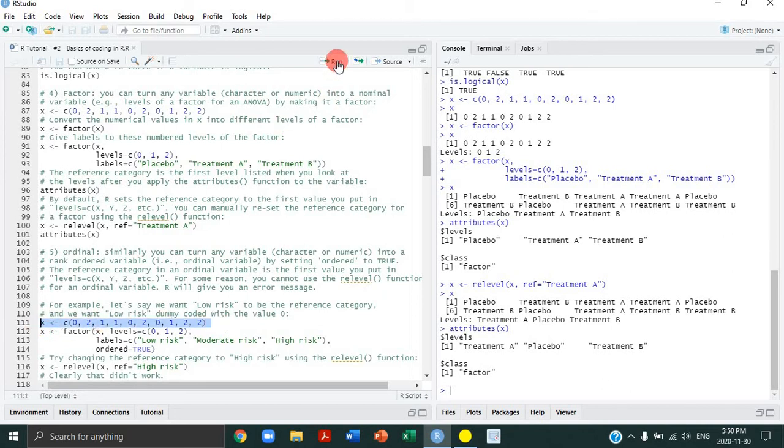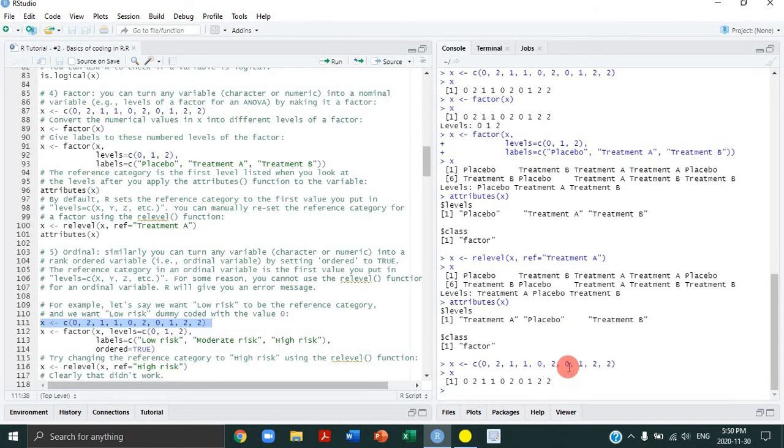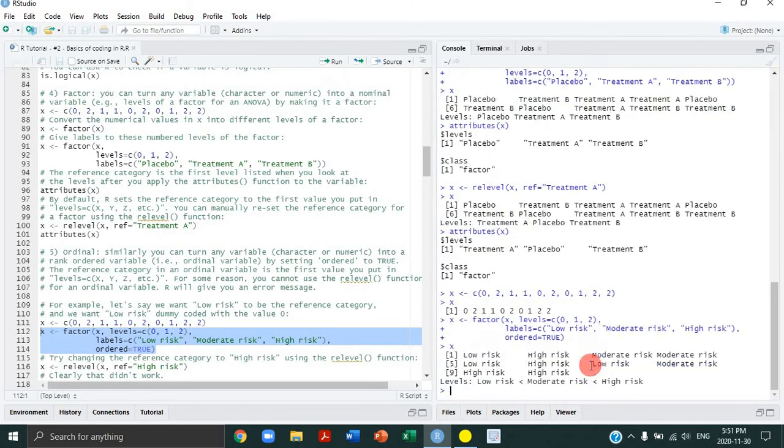So again, let's say X is just this vector consisting of a bunch of different numbers. Great. And then you'll see it's a very similar function. We're saying factor X, giving it levels 0, 1, and 2, and we're giving them labels. So 0 is going to be low risk, 1 is going to be moderate risk, and 2 is going to be high risk. And the key difference here is we're telling R that this is an ordered set, meaning that this is going to be an ordinal variable. So let's run that and see now what X is.